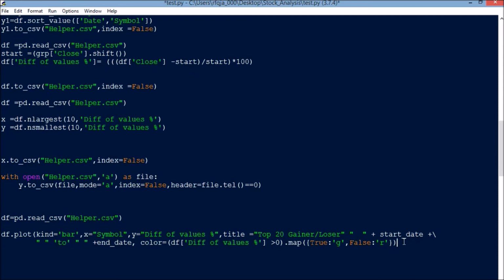Okay, next we're going to have some axis titles, say plot dot x label symbol, and then plot dot y label. Y label is nothing but the difference of values percentile.